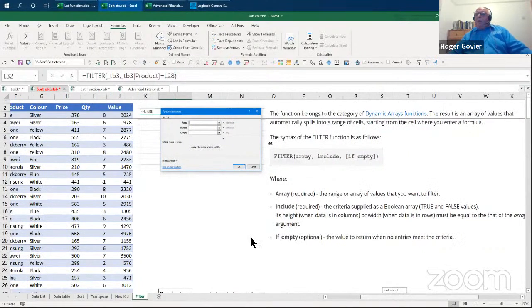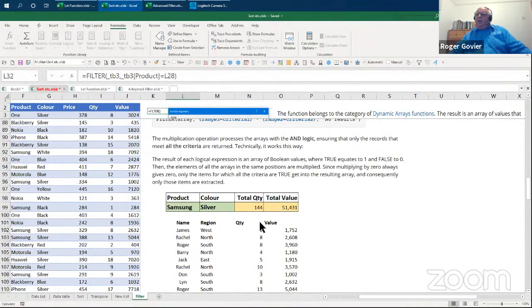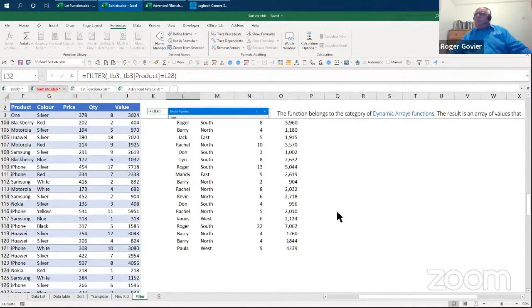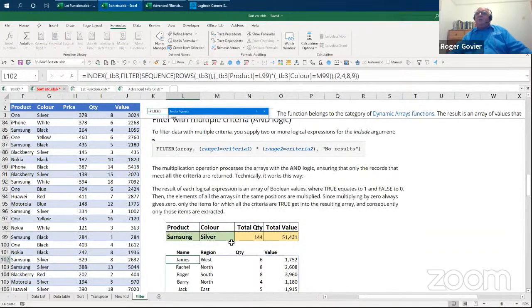So you can pass to filter an array. So we could say we want something where the product is Samsung and the color is silver. And the way in which we do that, where have I put the formula? Well, I guess it's in here somewhere. Right. So we say index table 3, filter, sequence rows table 3, where table 3 product is equal to L99, times color is equal to M99.